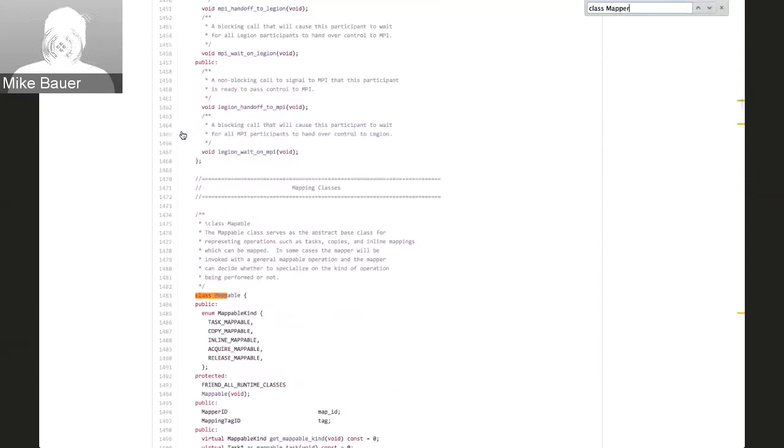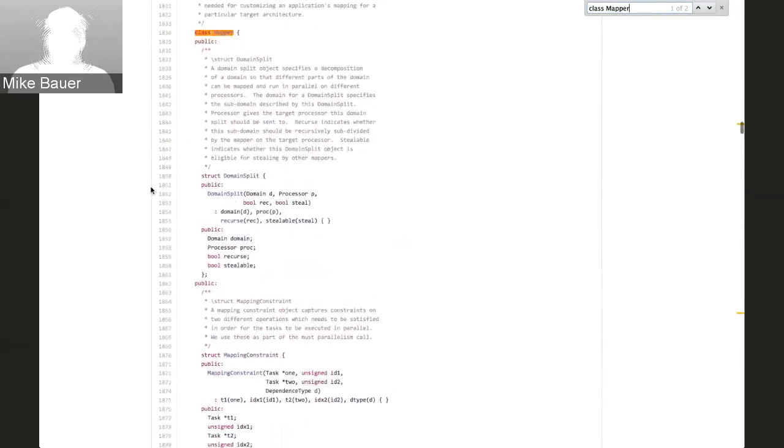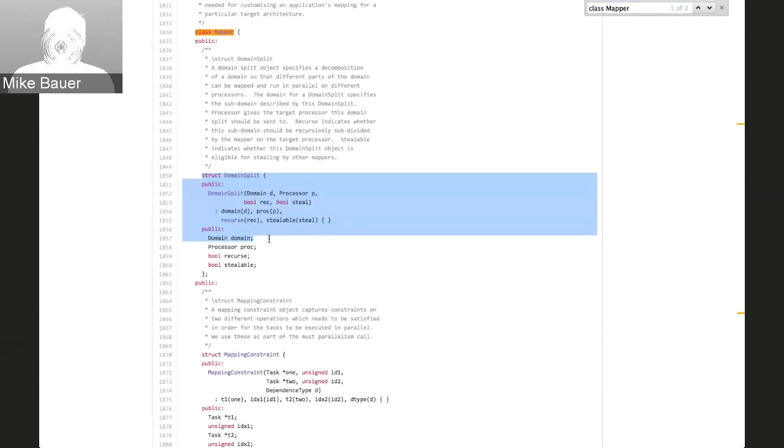I'm in the legion.h header file, looking at mapper. You can see here's the domain split struct. It's pretty simple. It has 4 fields. You can give it a domain, which is a new subset of the points. You can assign a processor, which is where you want that set of points to be sent. You can set this recurse flag, which says whether or not you want to invoke domain split on this slice that you just created on the processor where you send this slice to. This allows you to do hierarchical decomposition and slicing of index-based tasks. And then you can mark whether or not you want this slice to be stealable.